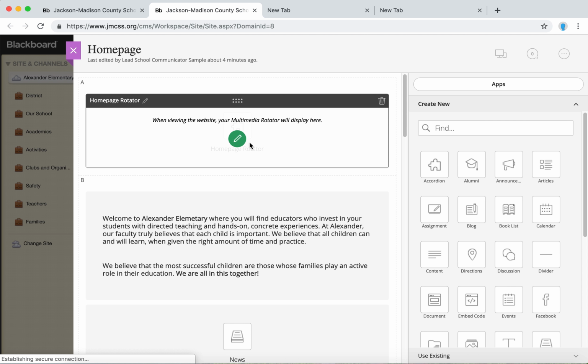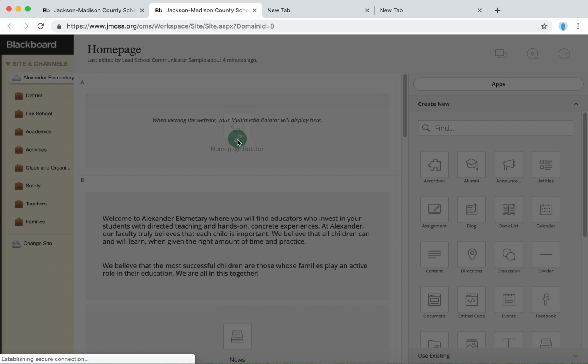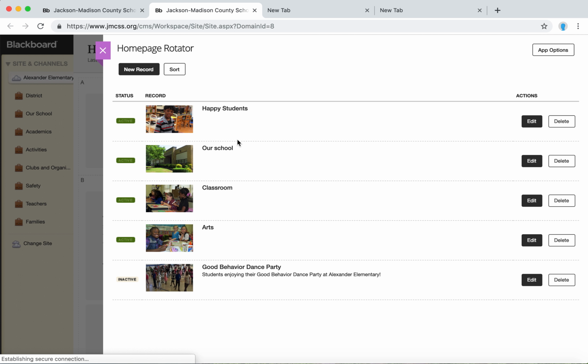Your homepage rotator, which is a multimedia rotator app, will be right here at the top of your page in section A, and you can use the little green pencil icon to open that for editing. Once you open it up, you'll see a list of all the images that are currently uploaded or have been uploaded in the past. Right from here, you can toggle inactive or active. Anything that shows inactive means it will not show up, but just toggle by clicking right here to activate.